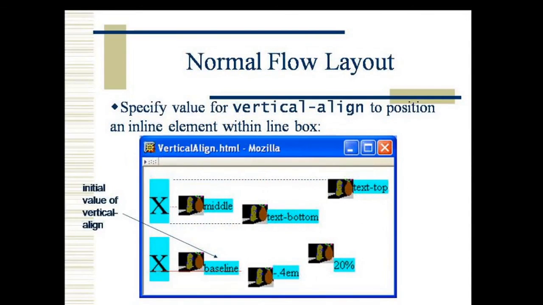So this was all related to CSS colors and background properties.